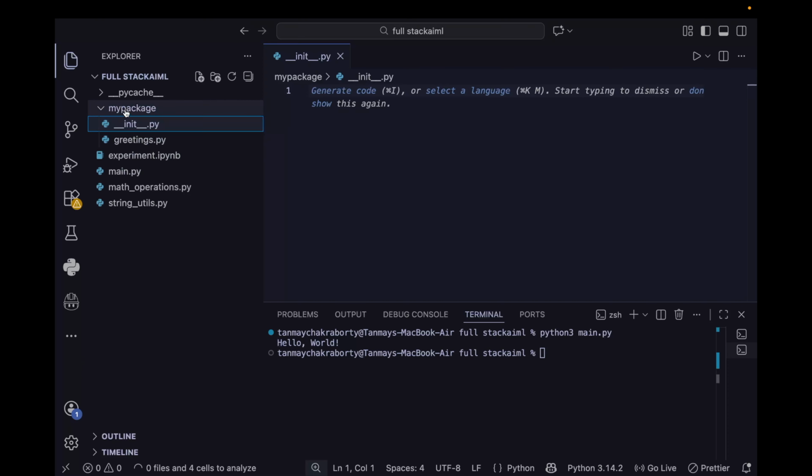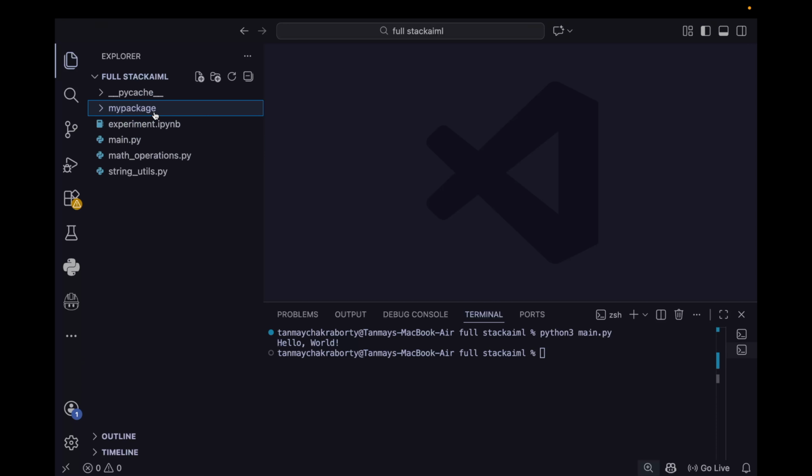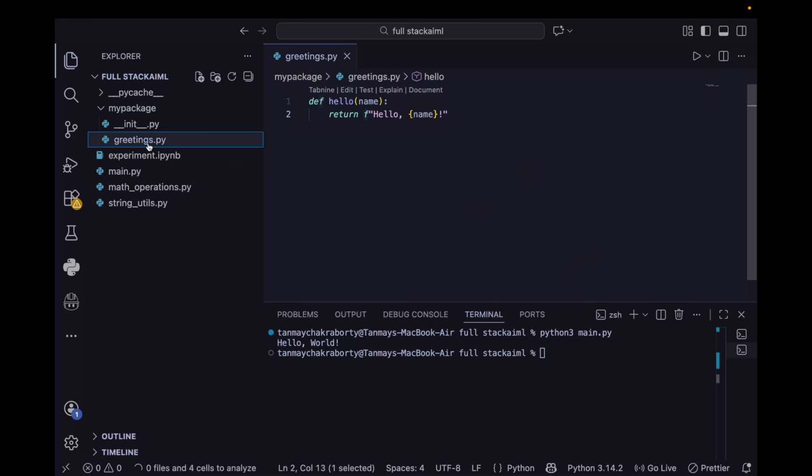So this is one package that I created, a very basic package, in front of you. I have one folder called my_package. You can give any kind of name. Now inside this package I will keep my modules. Like greetings.py is one of the modules where I have this function that I will be using.